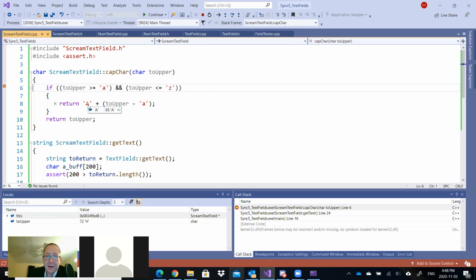The difference between 100 and 97 is 3. If I take 65 plus 3, I get 68. 68 is uppercase D. So it just happens that I'm making the math work for me. I get the difference between the character I have and lowercase a, and that's the same difference between the uppercase version of the character and uppercase A. So I'm cheating by saying, hey, if I know it's lowercase, I'm just going to say A plus however far off I was from lowercase a. Otherwise, leave it the heck alone.